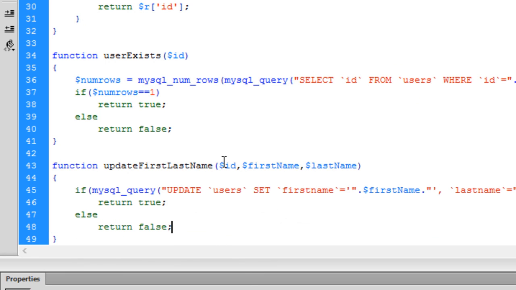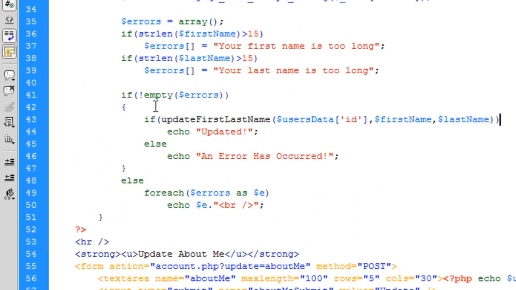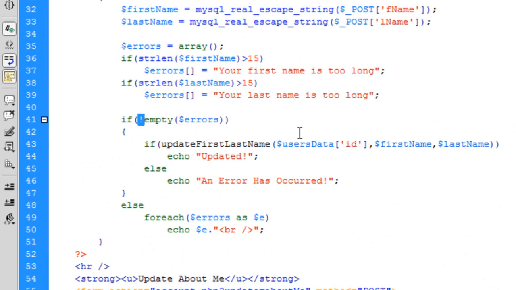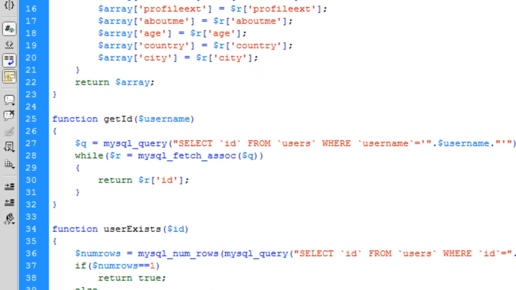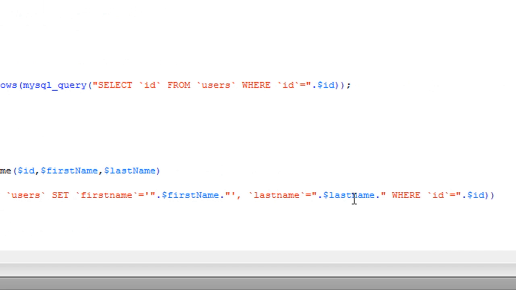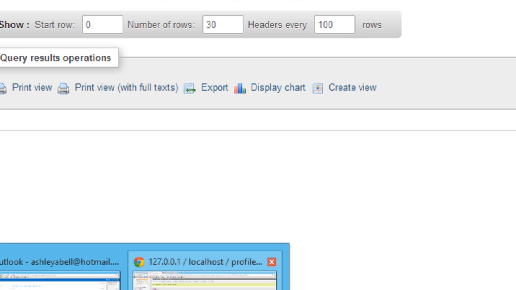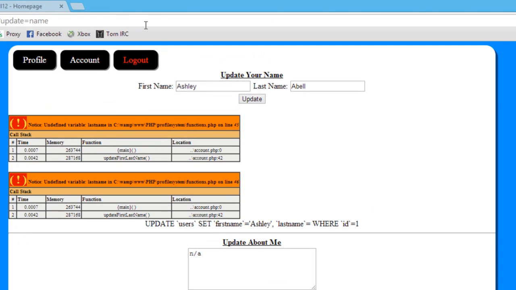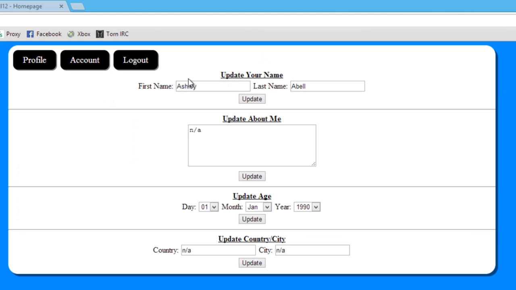Just like that. Okay, so basically error number 1 was this not here. That should just be if empty. Okay, and this other error I found here was that last name needs a capital N. Okay, so now let's try it. You probably spotted that. As you can see, let's try again.